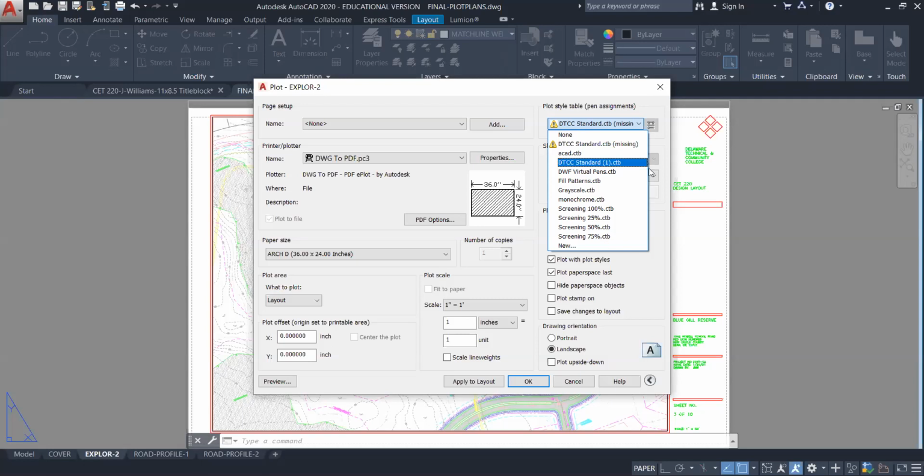I'm still working on it. Okay, cool. All right, so that's the last thing that we're going to do for today. I will have you submit the PDF at the beginning of next week's class, okay? Because I want to make sure everybody is at this point where you have added this standard CTP file to your plot style table.